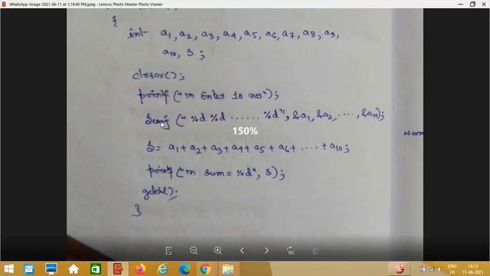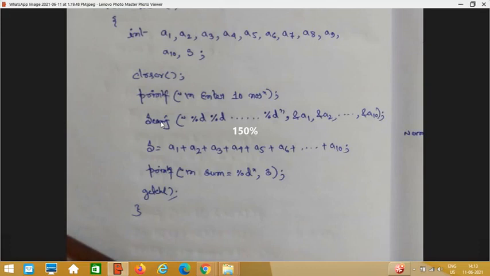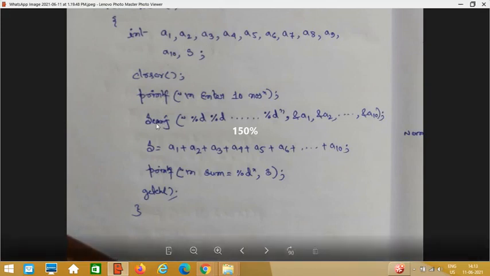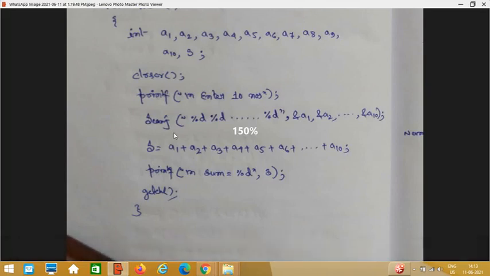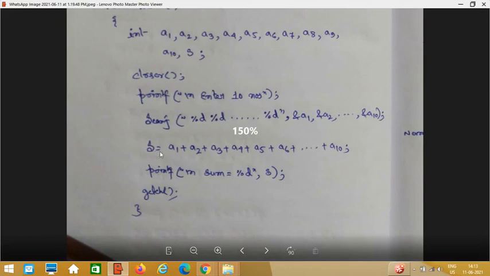You may take separate scanf to store the values in these variables. You may take 10 separate scanf also. Here I am using a single scanf function, but you may take 10 scanf functions also. Now after that, I am writing s = a1 + a2 + a3 + a4 and so on up to a10. Then I will just print the value of s, and this will display the sum of all 10 numbers.